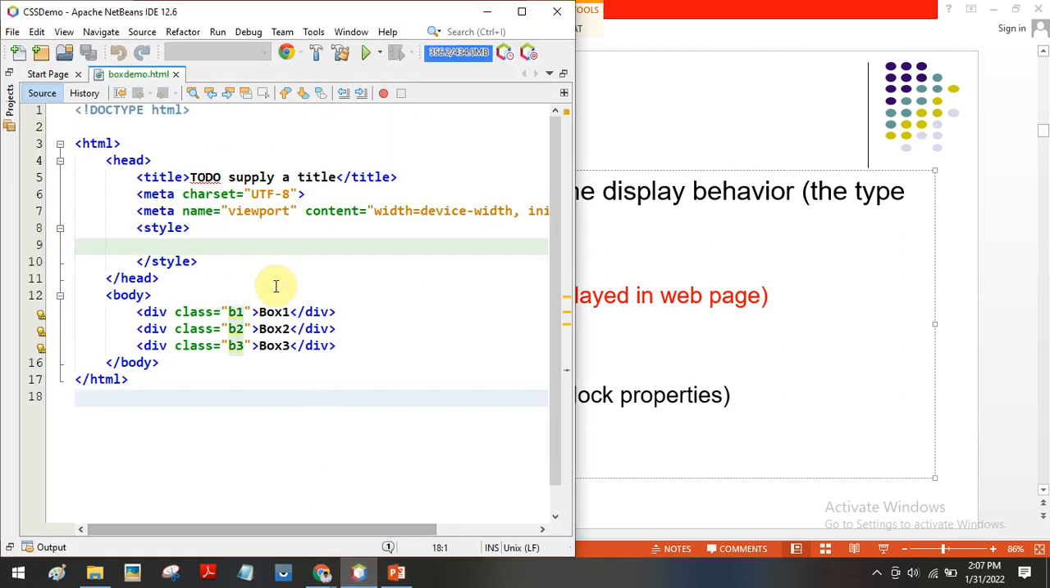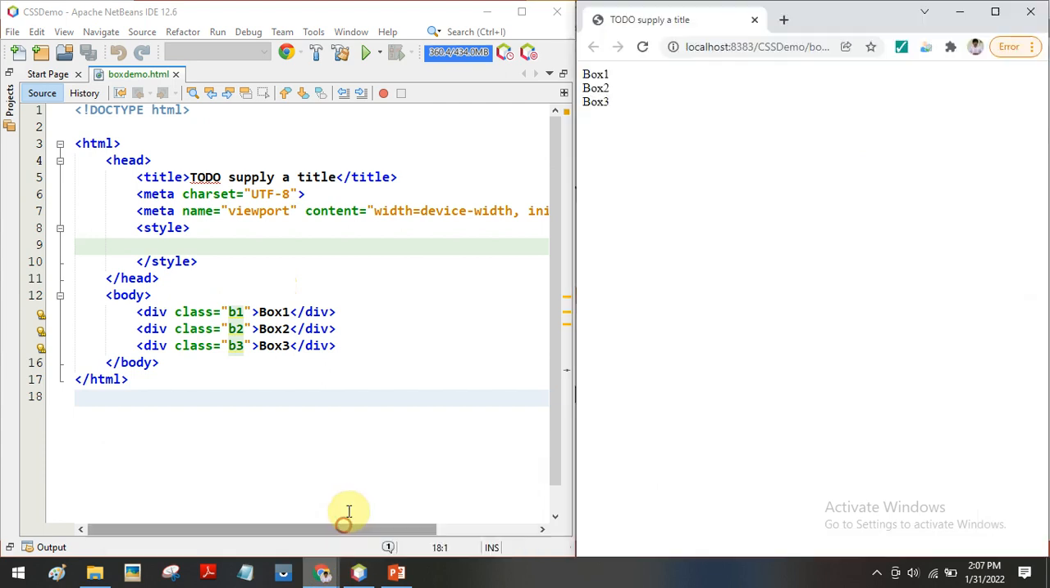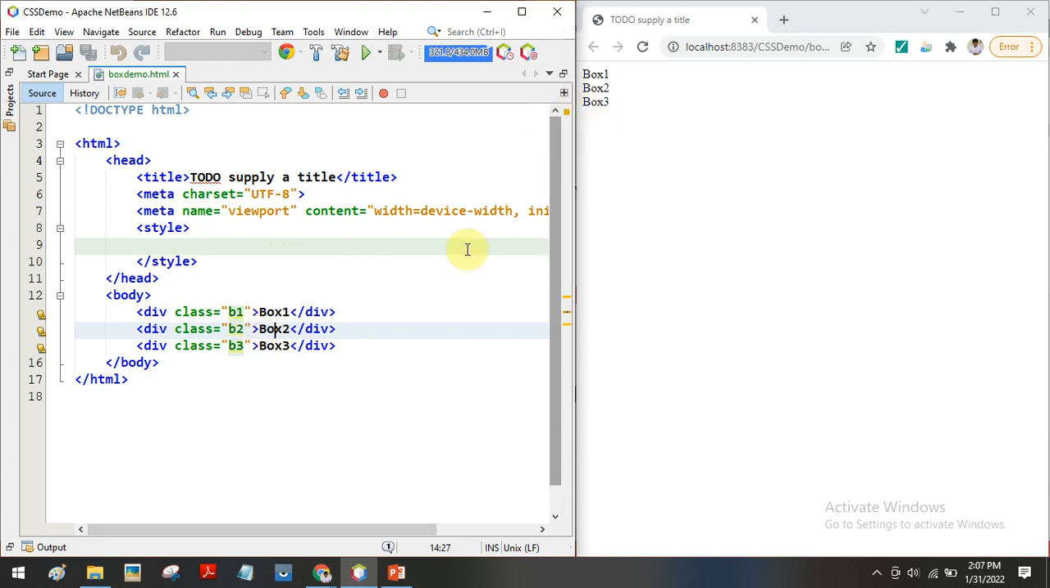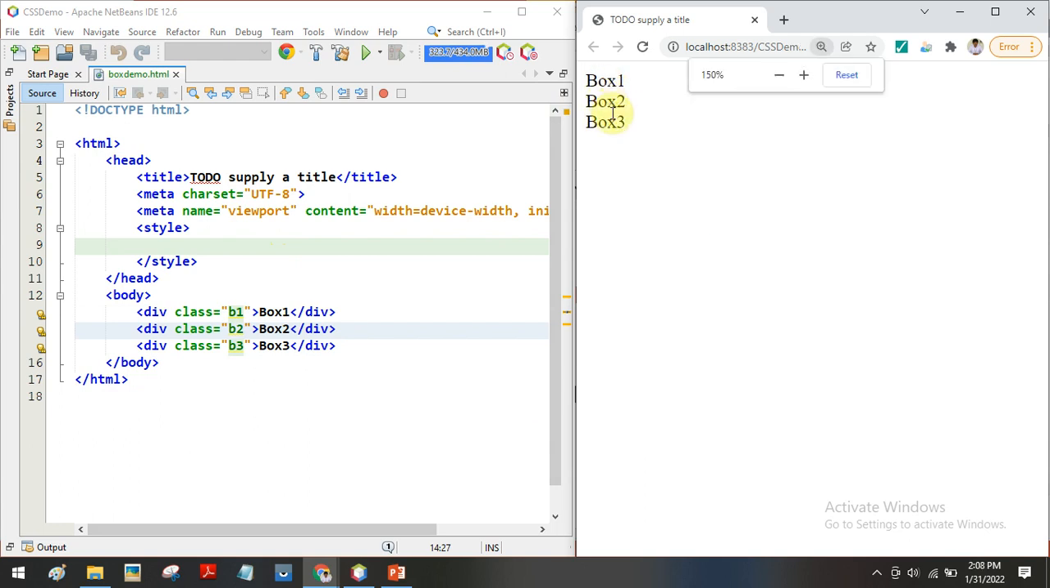So I have a program here. Can you see the program in NetBeans? Here I have created three boxes, and I have given a different class name to each box. When I run the program, this is the output: box 1, box 2, box 3.